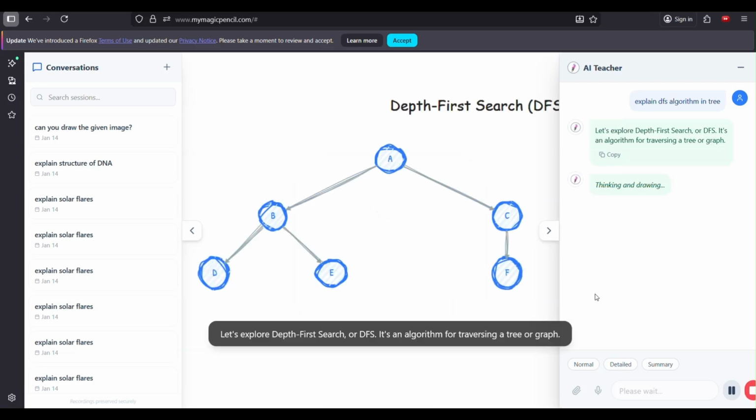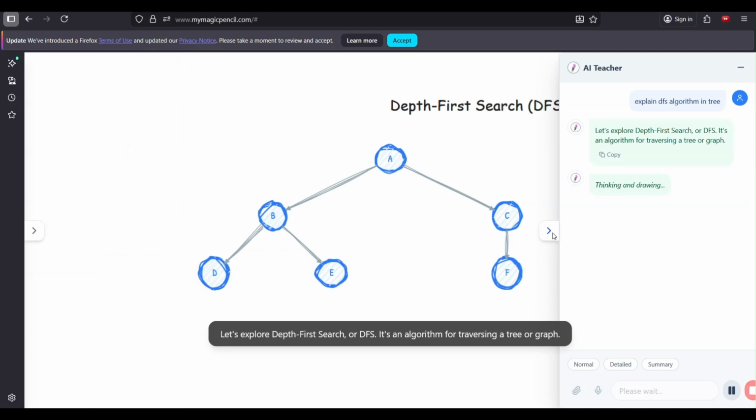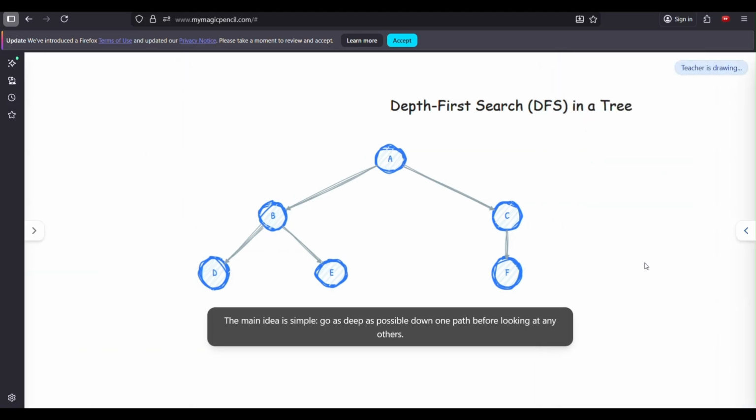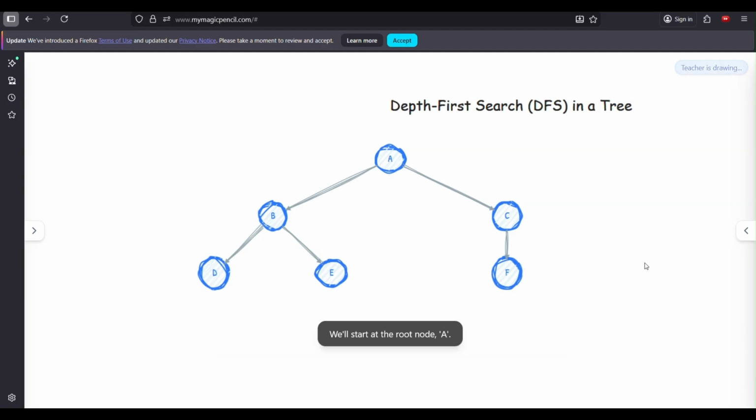Let's explore depth-first search, or DFS. It's an algorithm for traversing a tree or graph. The main idea is simple. Go as deep as possible down one path before looking at any others. We'll start at the root node A.